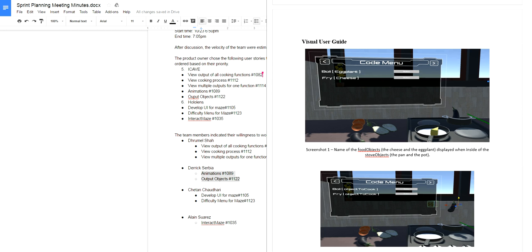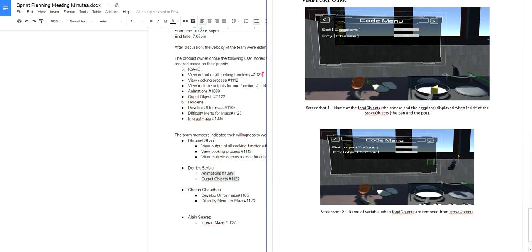As you can see, there's a cheese on top of the pan, so the text displays fried cheese. And as you can see here, the cheese is no longer in the pan, so it displays fried to object to cook.